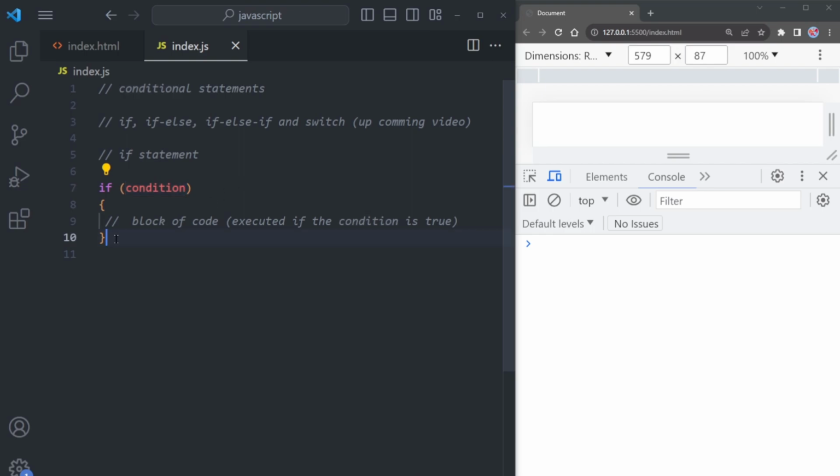The actions you want to take are enclosed in curly braces. If the condition is true, the code inside the curly braces will execute. If the condition is false, those actions will be skipped. Let's understand this with an example.